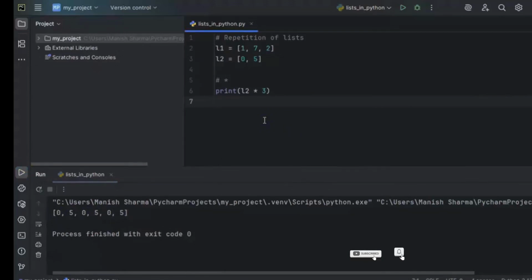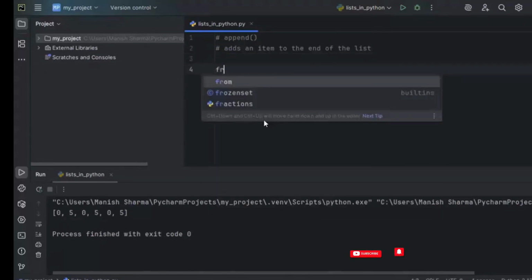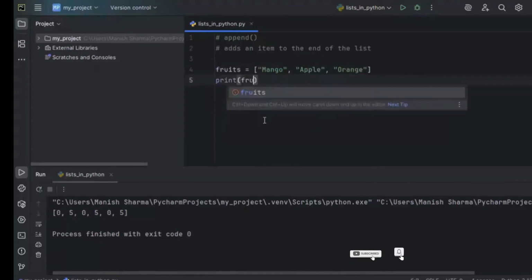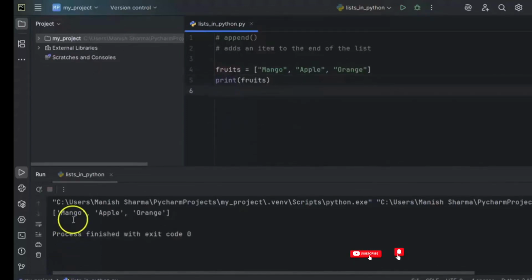The next thing we're going to look at is some of the functions or methods that we can use with lists. The first function that we have is the append function. This function adds an item to the end of the list. One item is added at the end of the list, and this item could be of any data type. Example, fruits equal to mango, apple, and orange. I print fruits, I get mango, apple, and orange.